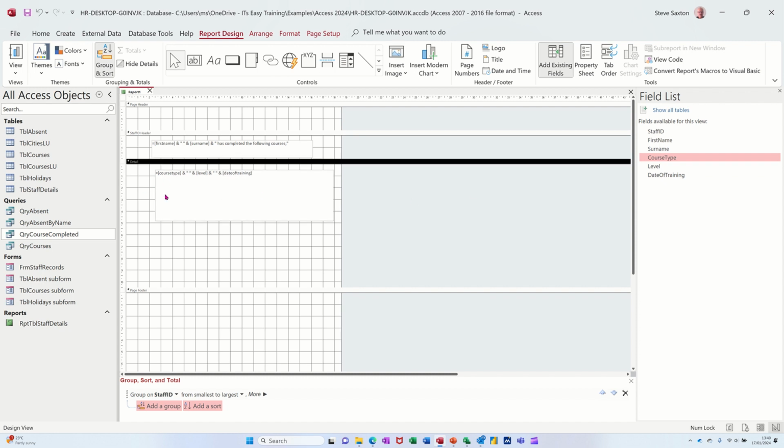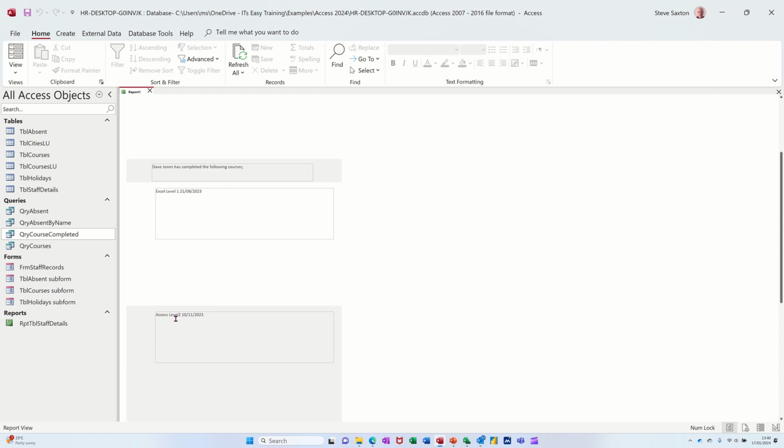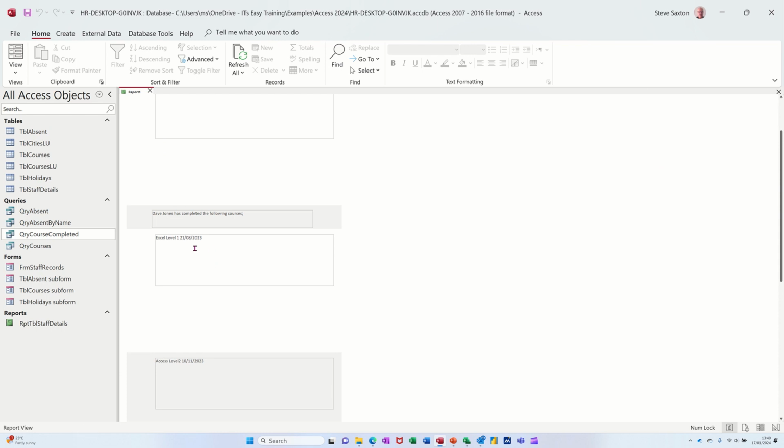Just have a quick look, see if I've not missed anything out there. So these little glue points are quite crucial, and then you want to have a look at what it looks like. Stephen Saxon has completed the following courses. Access level 2. You could put on the date, so you could put some more narrative in there. Excel, because of course, it's a level 1 date of training. So you could go back in there and do that.